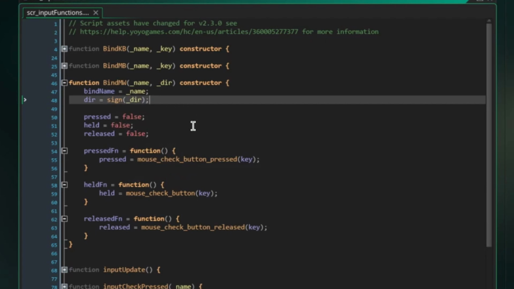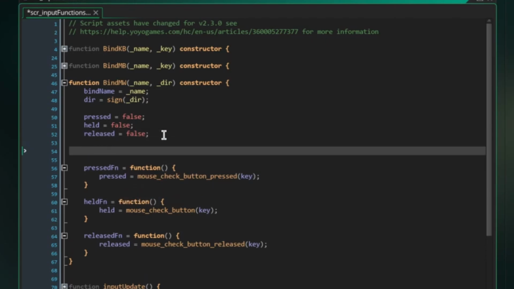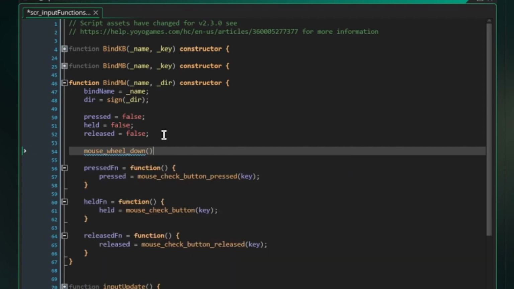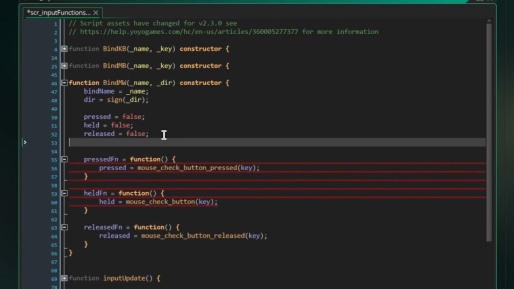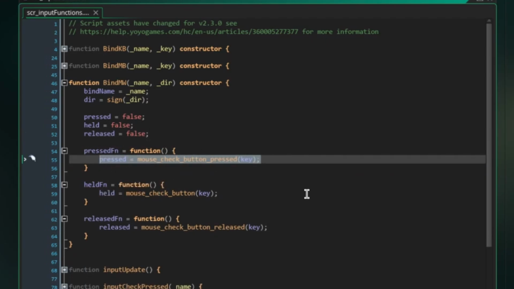So down here, we got to do an if statement now instead of just the regular input functions, because with the mouse wheel you can either check mouse wheel down like that or mouse wheel up like that. So we have to do an if statement to figure out what direction we should do it. So in here, you can get rid of these mouse checks. And in the pressed function, we're going to do if dir is less than 0.